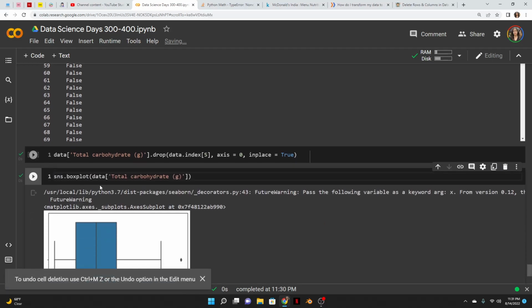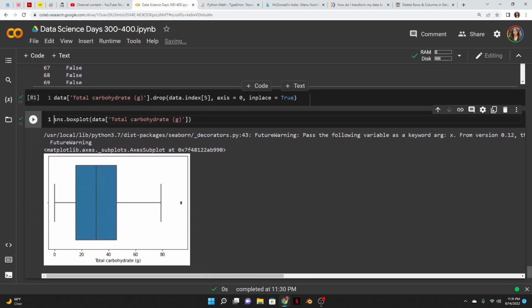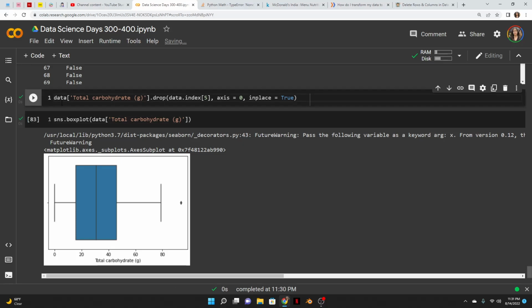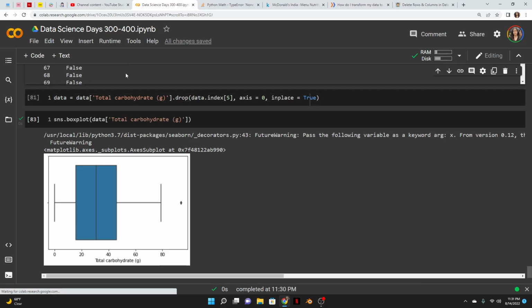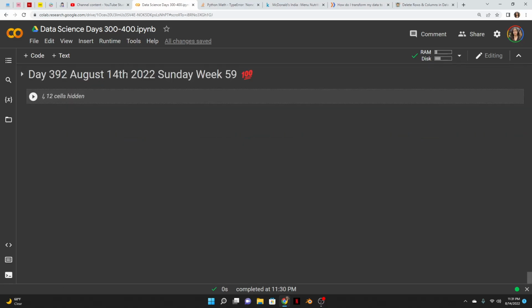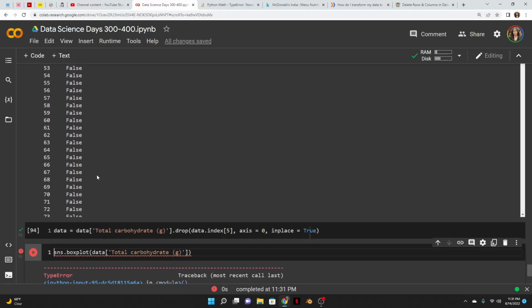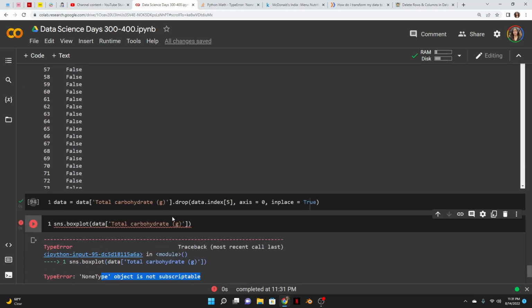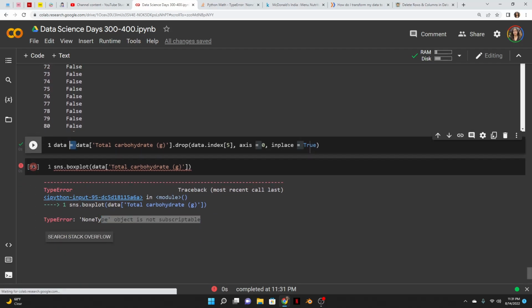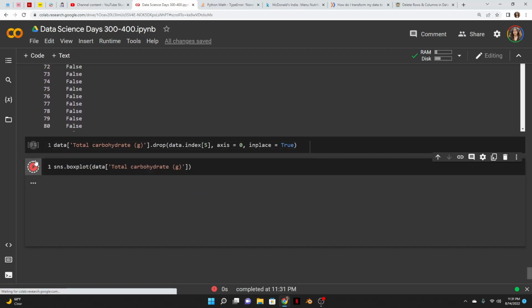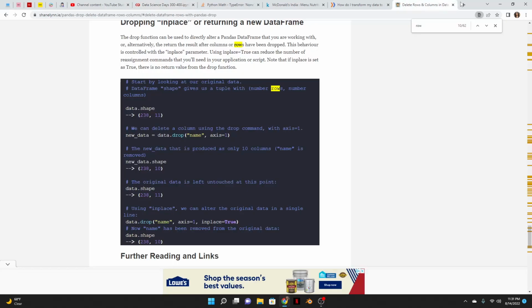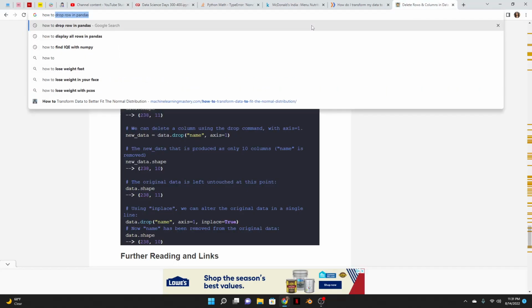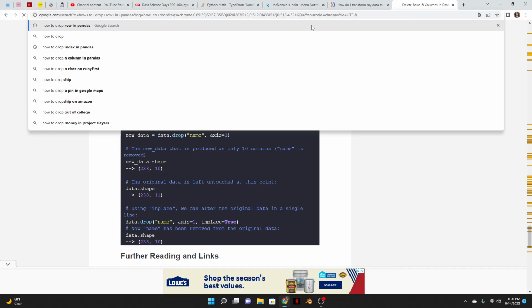Data... And then, let's see. Okay, let me rerun this. What happened now? NoneType object is non-scriptable. What does this even mean? Nope, there must be a better way. How to drop row in pandas.